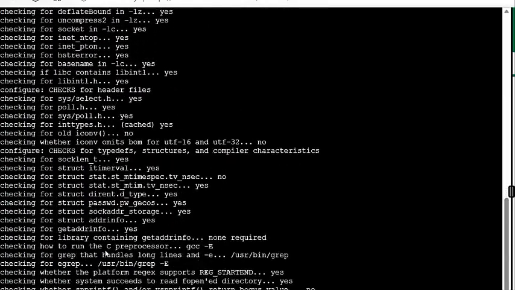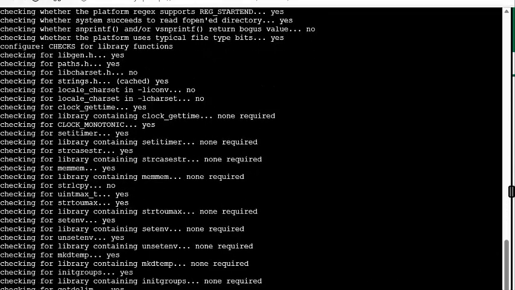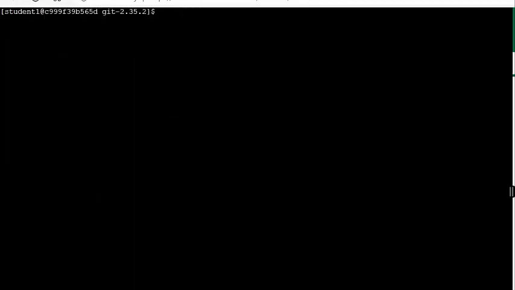It starts configuring. Once the configuration is done, the Makefile has been created. So what command do I need to run? make all doc.